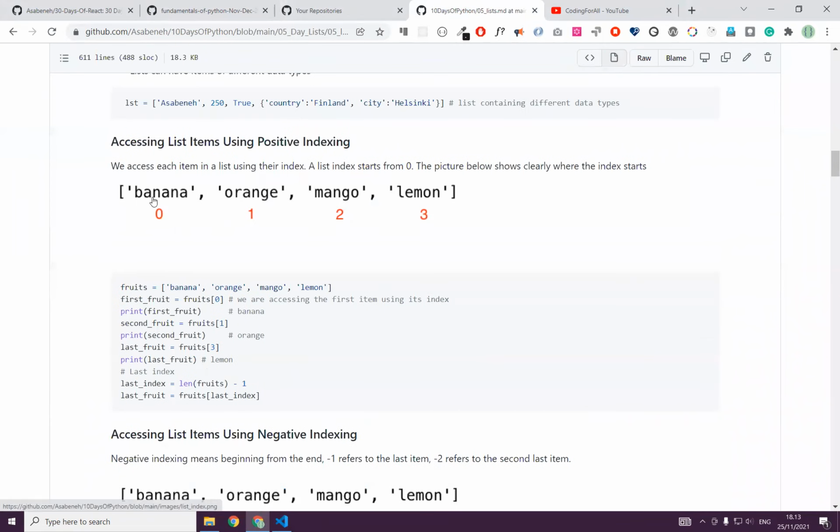For instance, have you seen this banana? This is located at index 0, then index 1, index 2, index 3. That's if we go from the left side. If we come from the other side, we should say -1, -2, -3 the other way. Do you remember? We learned this also when we were doing strings, yeah?